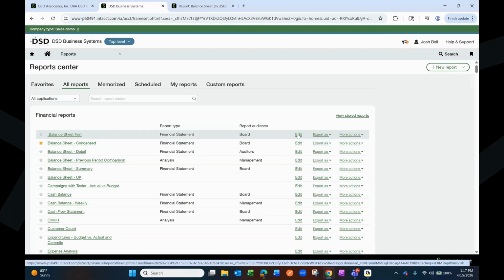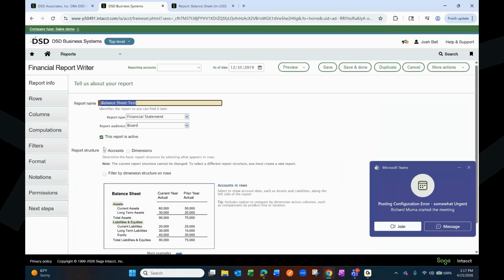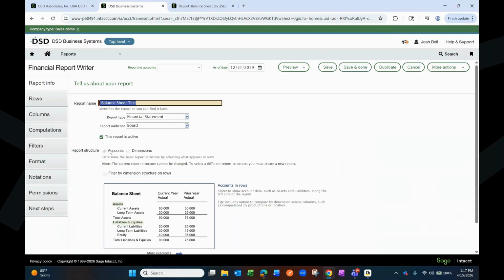For now, we'll just edit this report. We see the report name here. We see the report type, those brought over. The report is going to be active. And since we duplicated this report, it's going to be hard coded to accounts structure just because that's what these standard reports are set up to be.